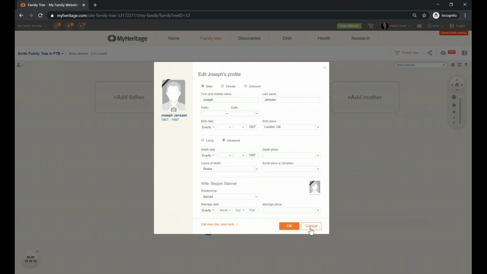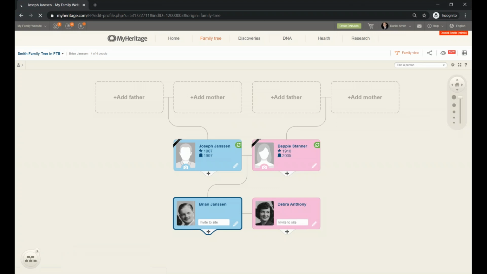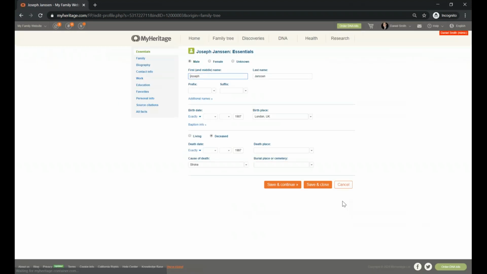Okay, now you see that at the bottom it says that I can edit more information, biography, and more facts. So let's click here, and MyHeritage will display a menu of categories where we have classified all the facts and all the events that you can imagine.